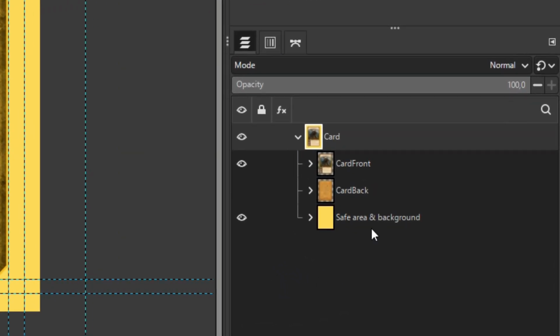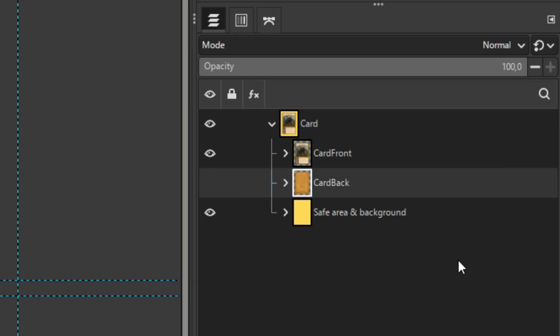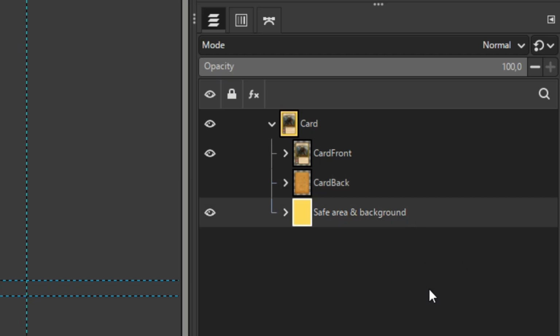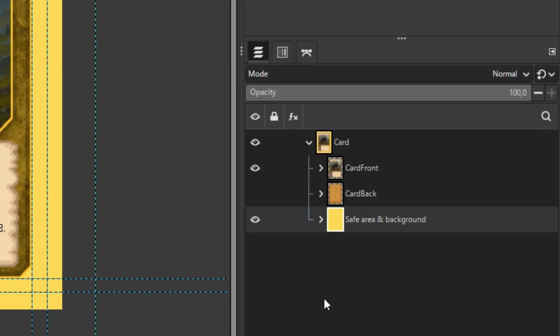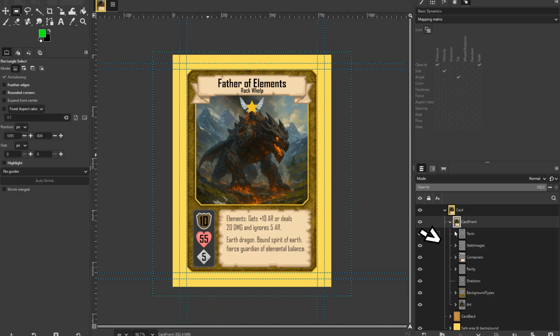Looking at my source file, you can see that everything is divided into three main sections: card front, card back, and background. We will talk about the safe area and background later. For now, let's focus on the front of the card. When I expand the card front group, you can see several smaller groups. Each one contains a specific part of the finished card, and the first one is text.